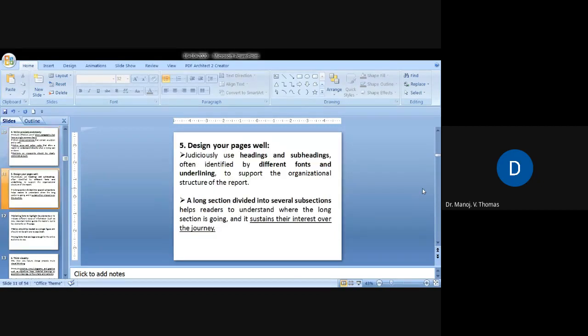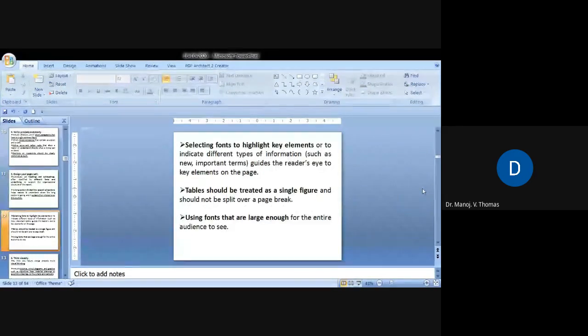So design your page as well. You should use headings, subheadings, different fonts, and underlining. If you want to highlight something, you can use a different font style and a different style of preparing. Underlining, you can use a long section divided into several subsections, and that sustains the interest of the clients throughout this process. Selecting fonts to highlight key elements. A table should be treated as a single figure and it should not be split over different pages. If you want to display a table, as far as possible, try to include that on a single page.